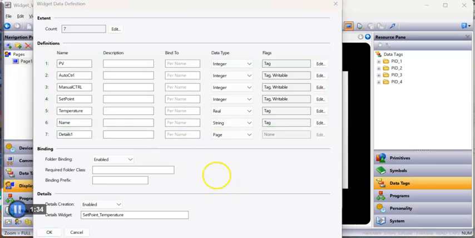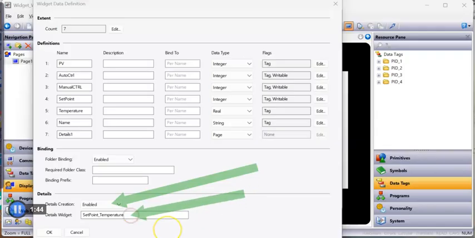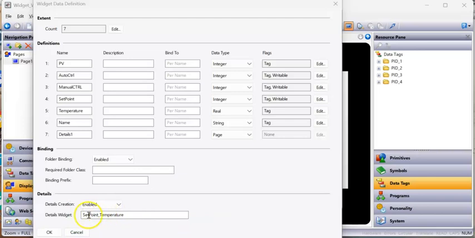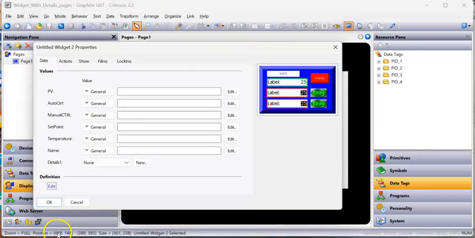The only difference is that in number 7, I have something here called Details 1, and I have its data type as page. Notice that. Remember the name Details 1. And then down here, I've turned on Details Creation enabled, and I have a name here of the Details widget. Now, I'm going to come back to this. I'll show you where this is used, but just remember this name right here. So I'm going to click the OK button.